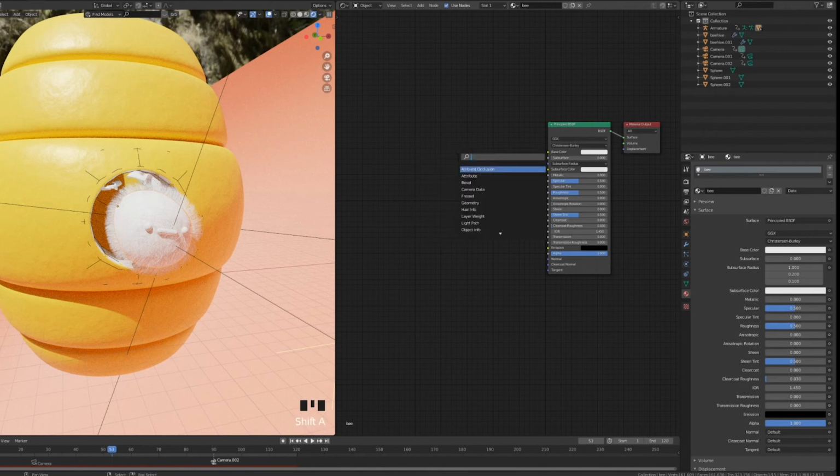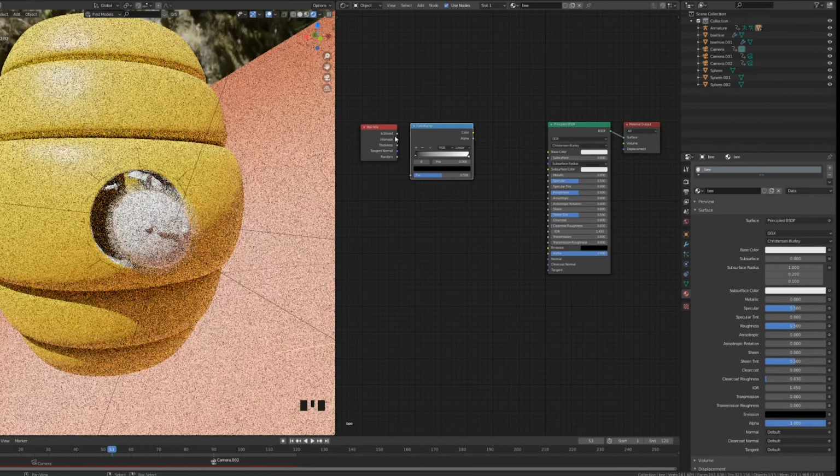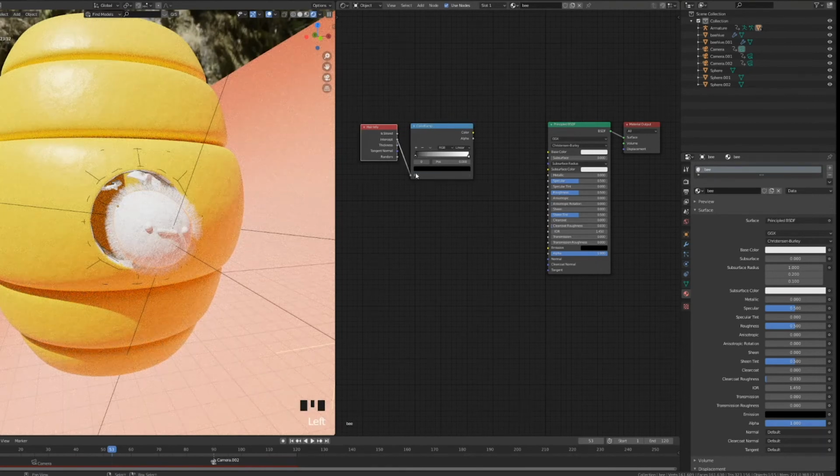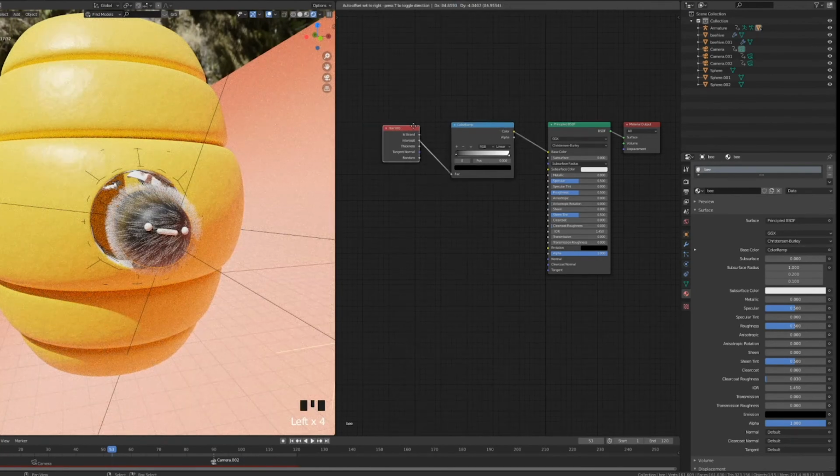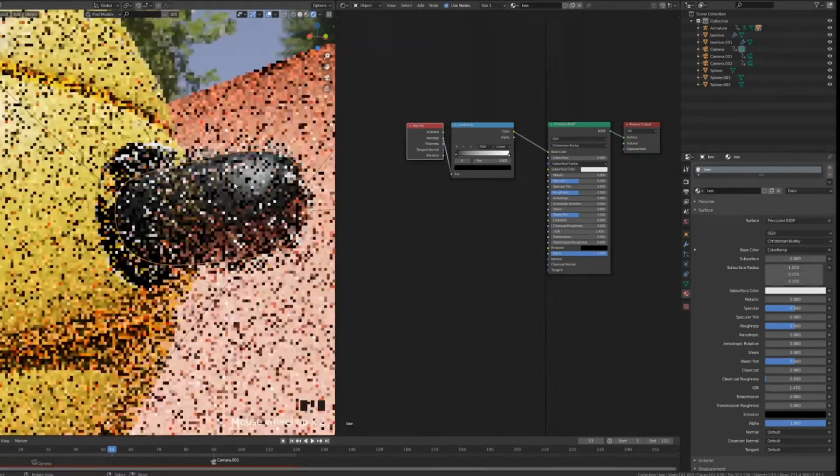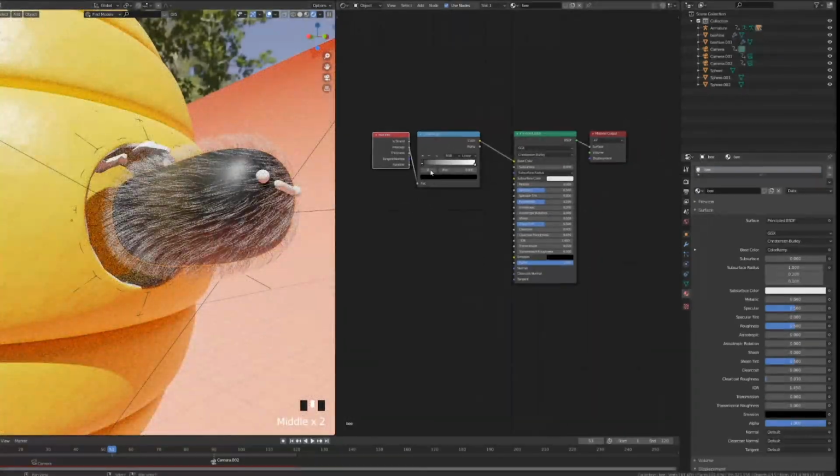I just add a hair info node, and then I connect a color ramp again. Now I connect the intercept to the factor and the color to the color, same as we did before. Now you can see how it's coloring our little bee over here.